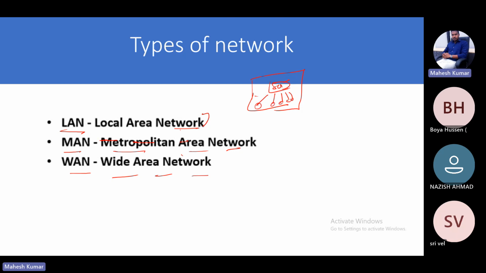Let's suppose we have one more scenario. Some 10 to 15 kilometers away, you have another branch, with its own PCs connected as well. So this is an individual LAN, and this is also an individual LAN. But both are in a metro, the same city, where we can cover, right?